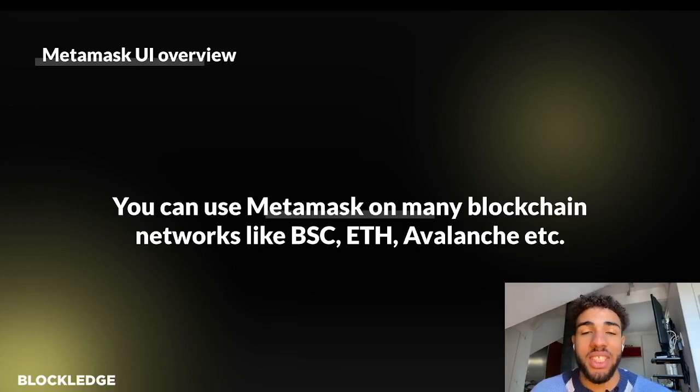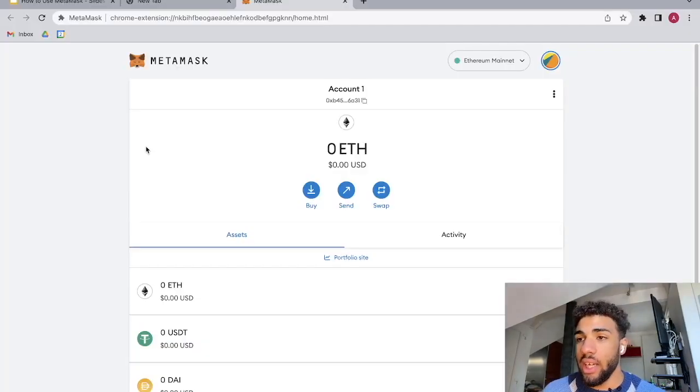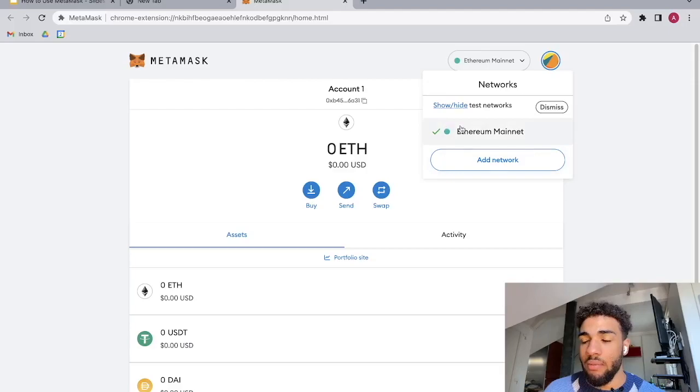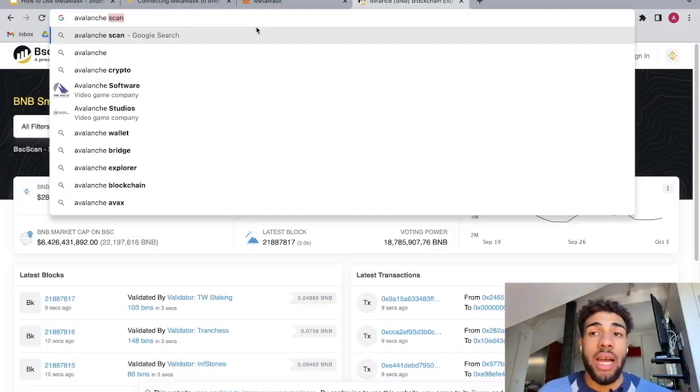Another thing that you need to take note of is that you can use MetaMask on many blockchain networks. So it's not just Ethereum, it's also BSC, Binance Smart Chain, Avalanche, Optimism is one as well. You have many blockchain networks that you can use. So I'll show you right now how you can switch between networks. All you need to do is click on this little drop-down menu here that says Ethereum Mainnet, and then if you click on here, you have an add network button. I want to show you how to add a new network to your MetaMask.